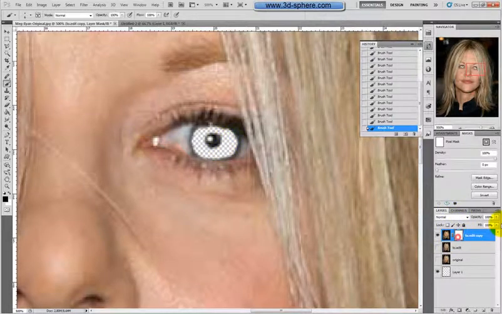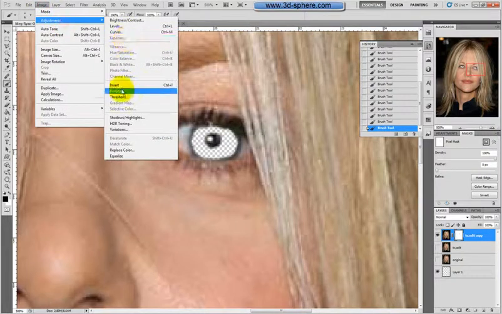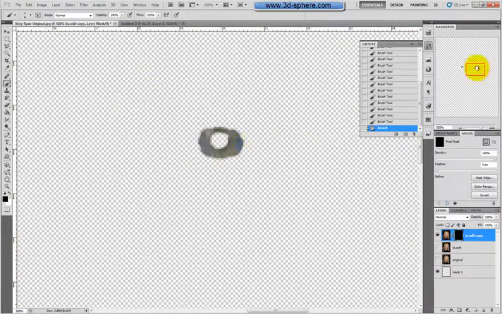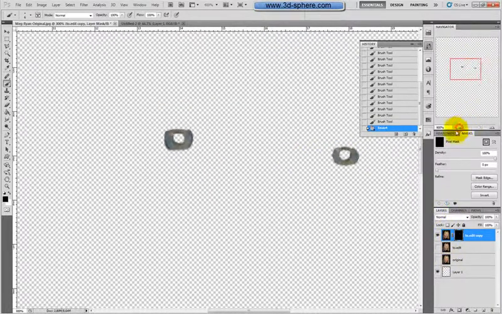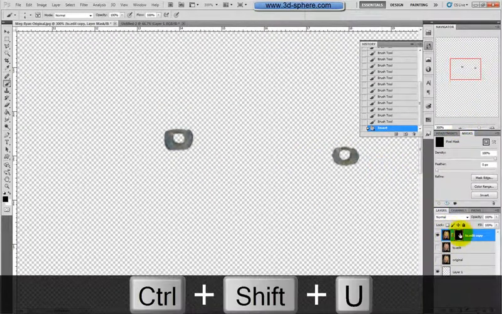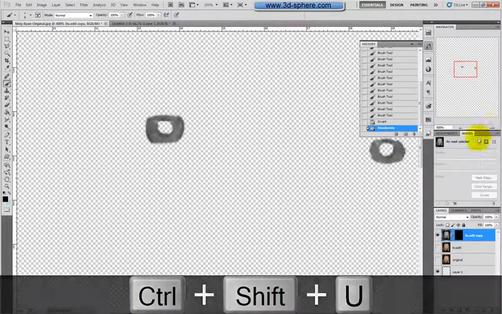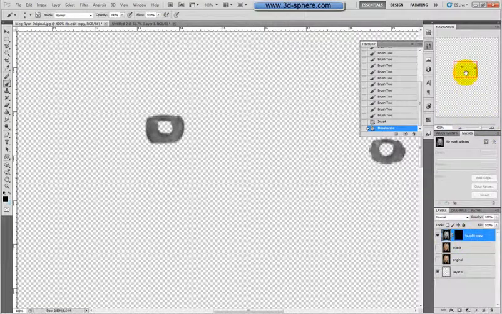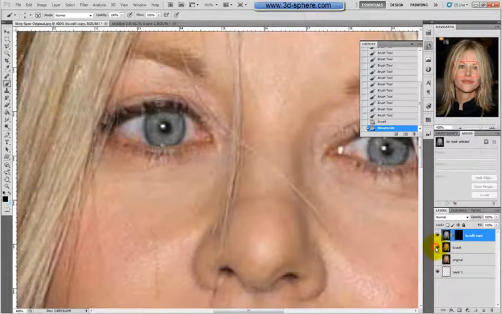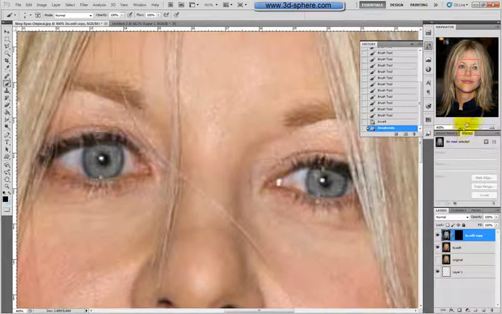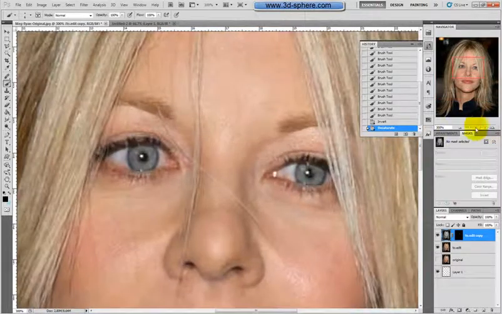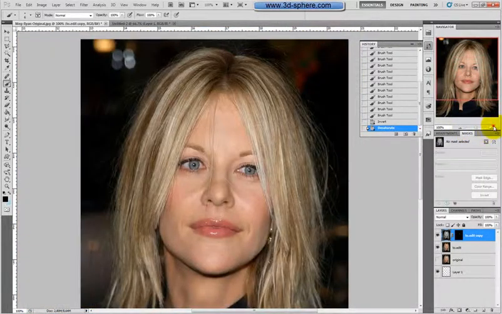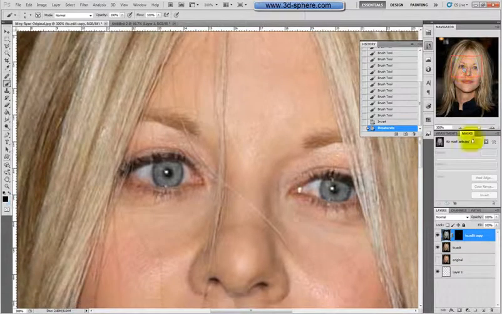Maybe a bit more. So I will invert the mask. Let's go here, invert. So I have here something like this. Here I have something similar. And I will hit Ctrl Shift U. This will desaturate the image. So it looks like black and white, but it's not actually black and white. It's something similar. So if I turn this on, the eyes will be black and white. So it looks a bit strange. Someone could tell that it's the mistake of the photographer, but we want to change the color.